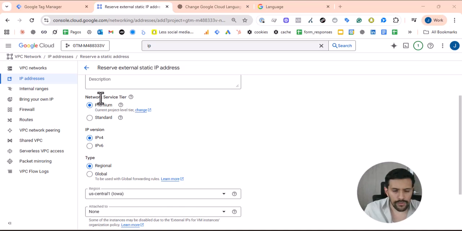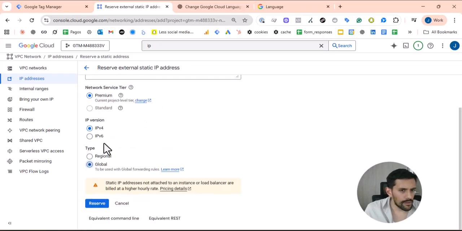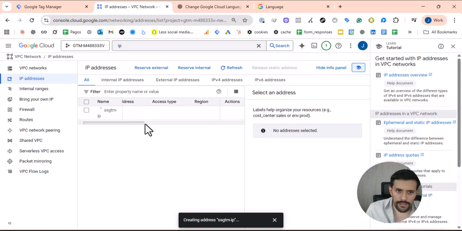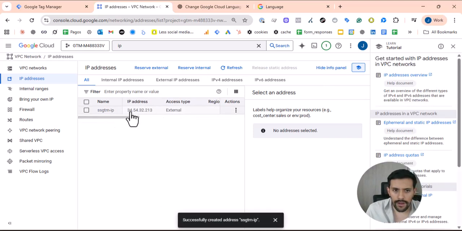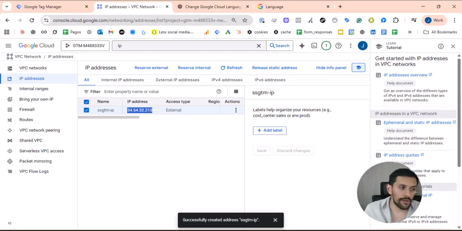Next, on the network service tier, let's leave it on premium. We are going to leave it on IPv4, so that's okay. Under type settings, select global, so it can be available globally. Then we are going to click reserve. We have this message here, but don't worry, we are going to link this to a load balancer soon. So let's click reserve. This will take a while until we have the IP address. As soon as you have the IP address, we are going to copy this. We are going to need it later.